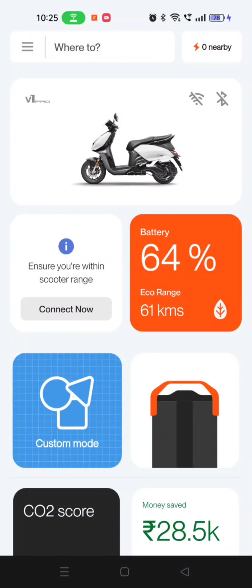Let's take a look at the custom ride mode option. With custom ride mode, you have the power to personalize your scooter's performance to suit your style. You can adjust the regenerative braking sensitivity, acceleration, and control the scooter's speed, all with just a few taps.